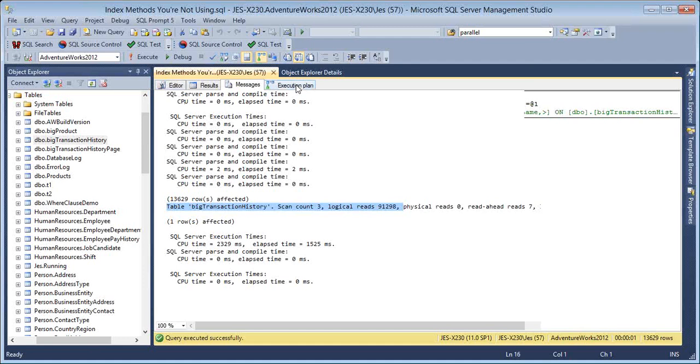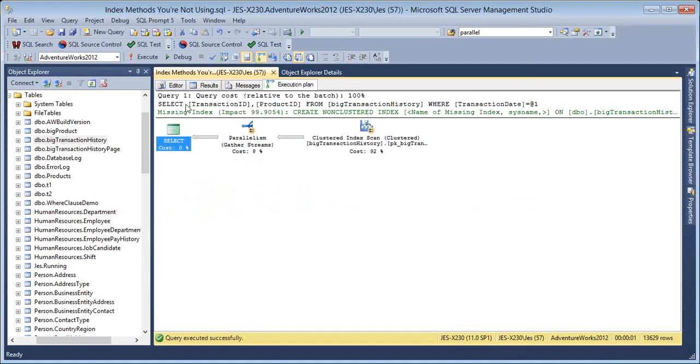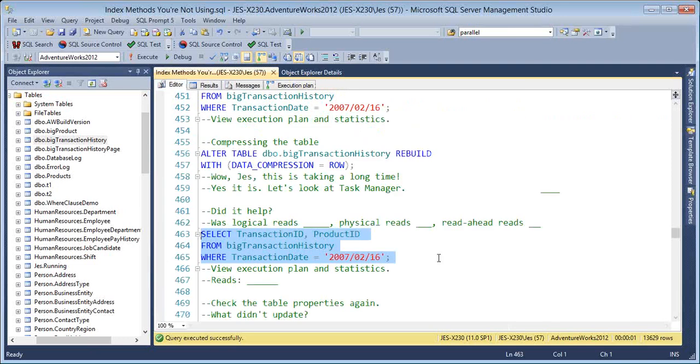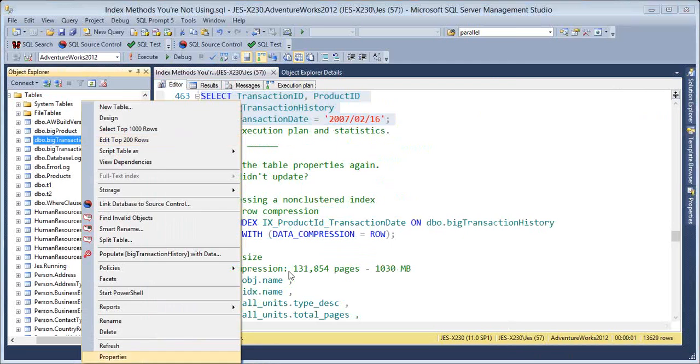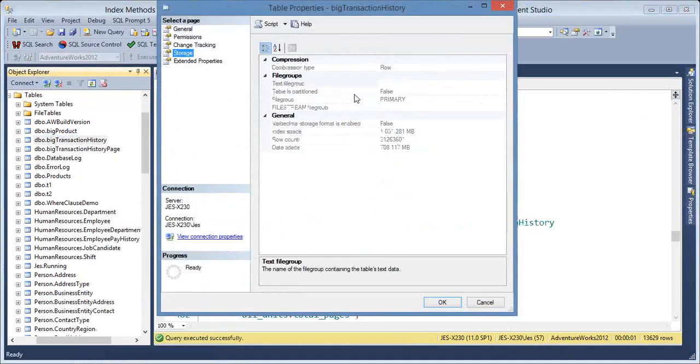My execution plan still shows a parallel clustered index scan, but I read fewer pages. Let's take a look at the table properties, go back to storage, and see our data space has gone from 1.1 gig down to 700 megabytes. So we've reduced it about 30 to 40% here. I don't remember the exact number, but that's pretty significant.